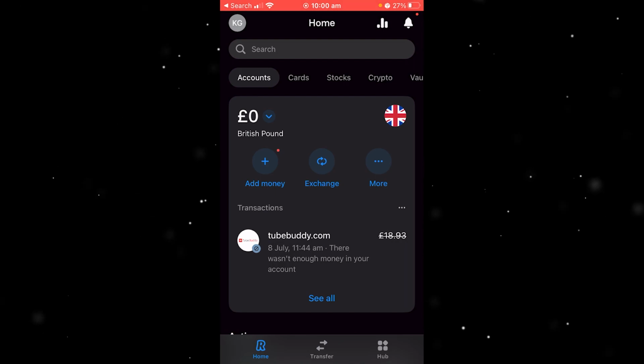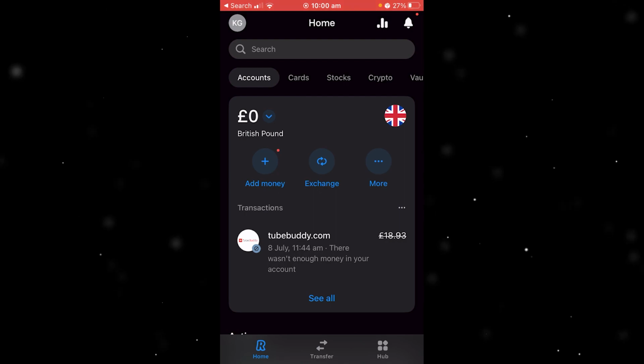So the first thing you actually want to do is open up your Revolut app, and once you have done that it will look something like this.